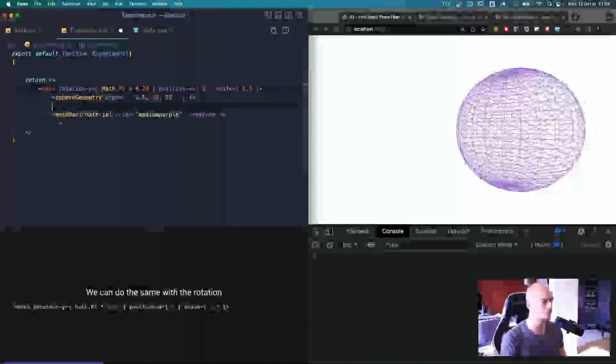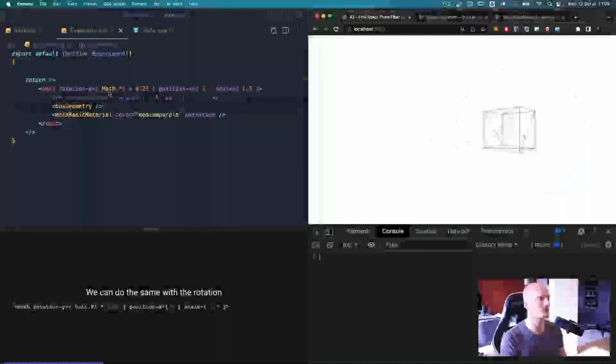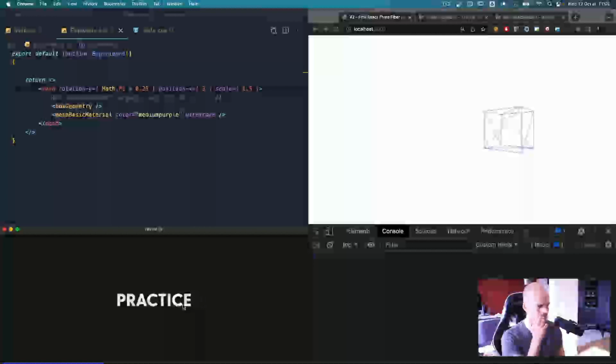You want to change it to a box? No problem. Box geometry. I can set the default parameters just like that. And see, my box is rotating. Yeah, I think at some point we were supposed to use a box, but I totally forgot to put that in the slides. Anyway, that's my fault.